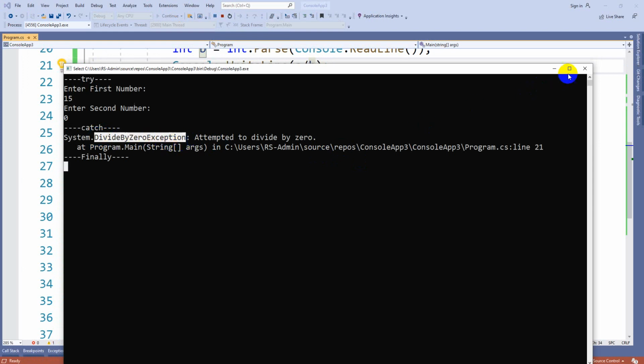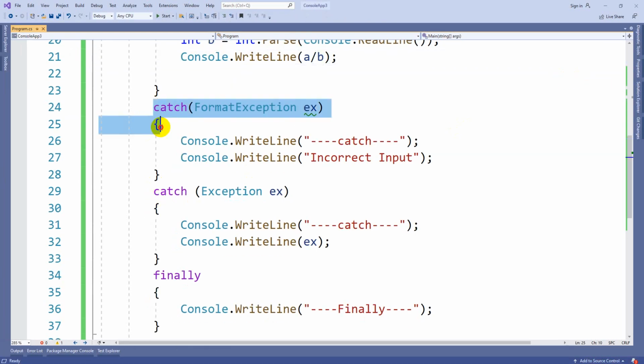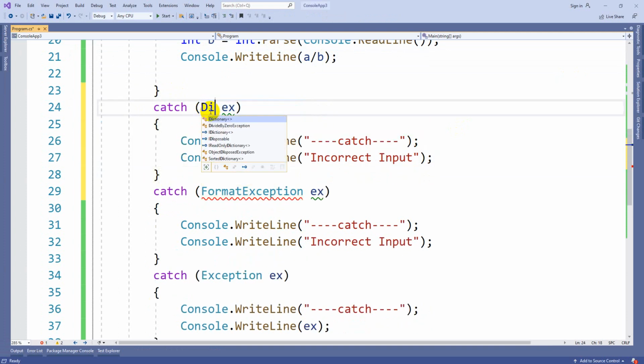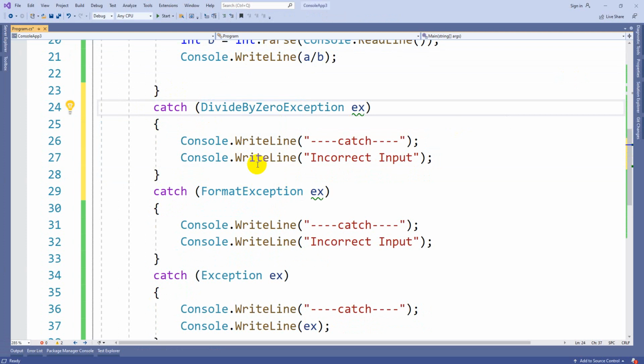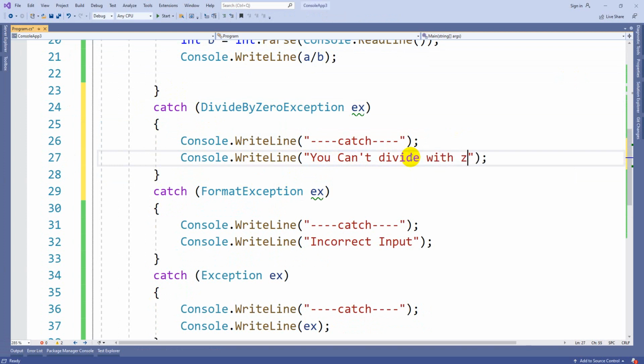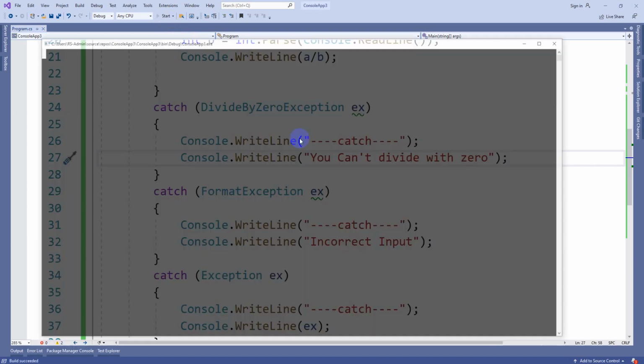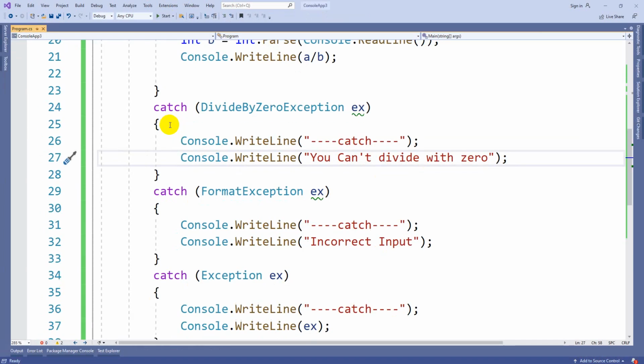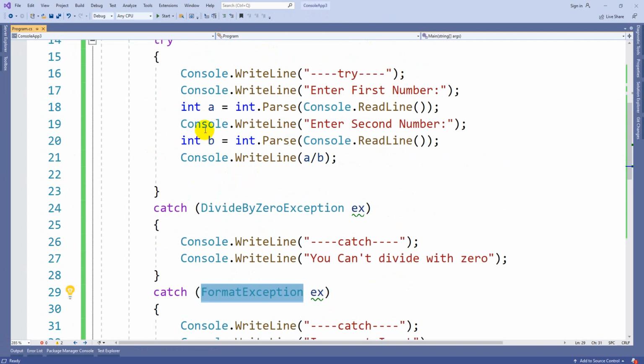Then what you will do is write one more catch block again. Here the class should be DivideByZeroException. Here you will write "you cannot divide with 0". Like that you can go with many. Now this message will be printed in place of the error: you cannot divide with 0. So these are predefined classes, and you have one more.